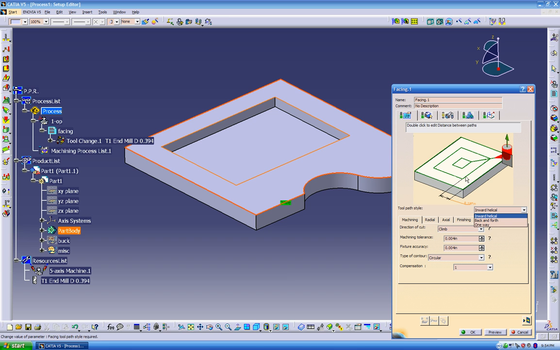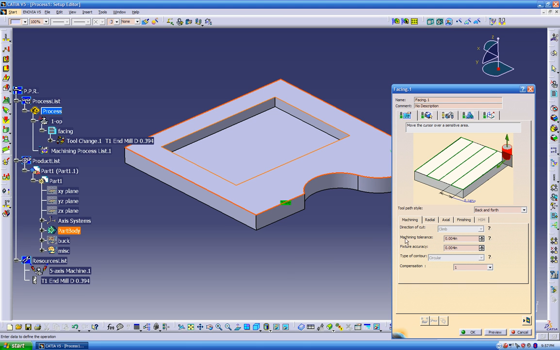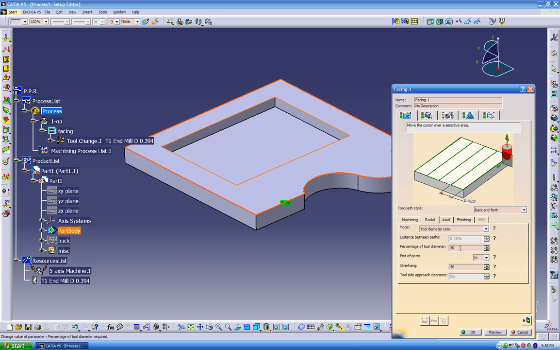Now we can change the position. Instead of going inward, we can go back and forth. We can go one way, but let's choose back and forth for now, okay, and let's go to ratio.